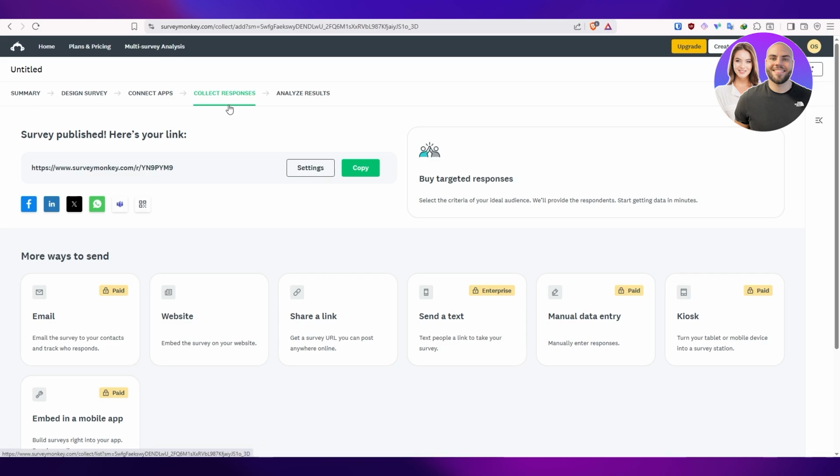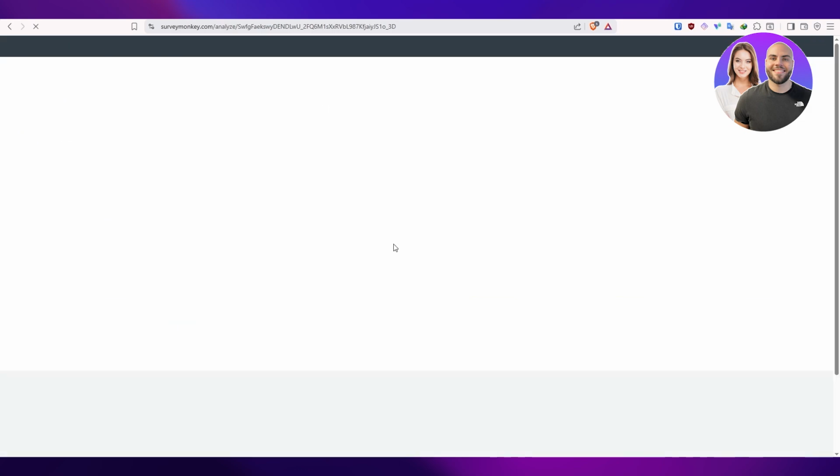And over here is your collect responses. Here is your link where you can publish it. Just simply copy it, send it to people, share it, and they can go ahead and answer it. And then here is going to be your results. So it's as simple as that. You can see how easy it is to use, no hassle whatsoever. I highly recommend you check it out.